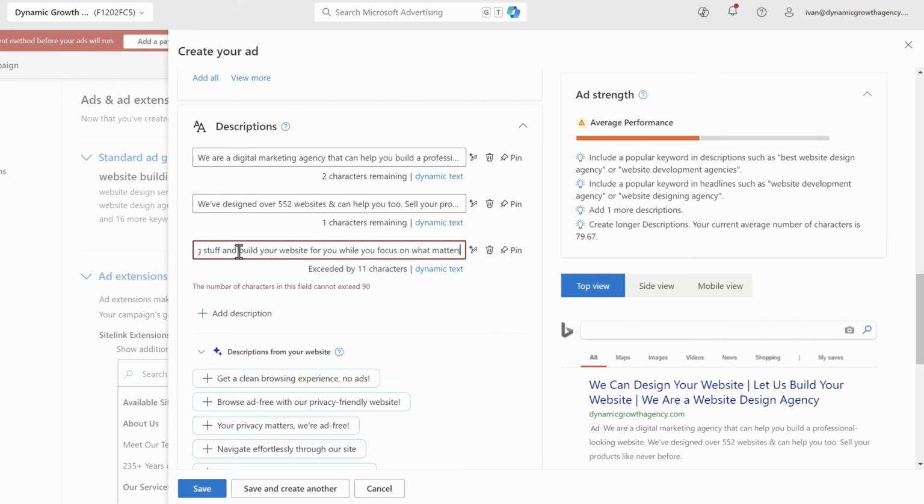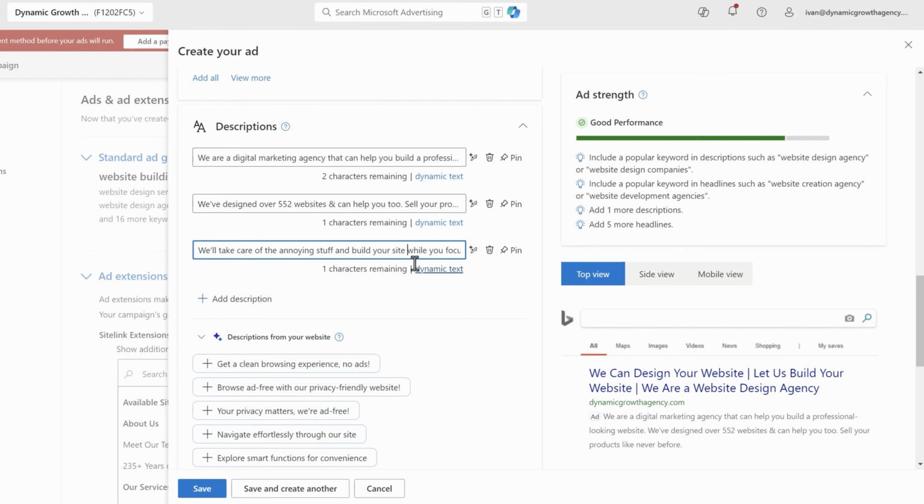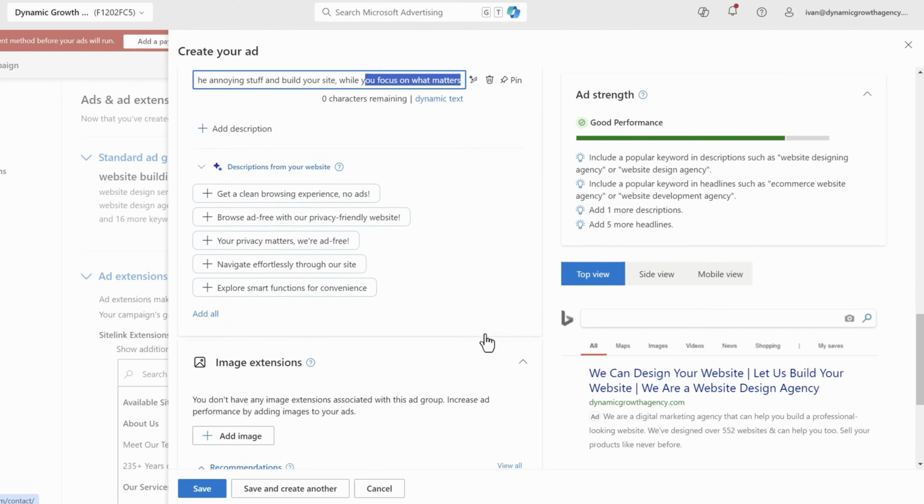Okay, so here's the message I want to portray. So now let's cut that. Let's say, not let us, let's say we'll take care of the annoying stuff and build your site while you focus on what matters. Okay, so that's good. Let's come down.